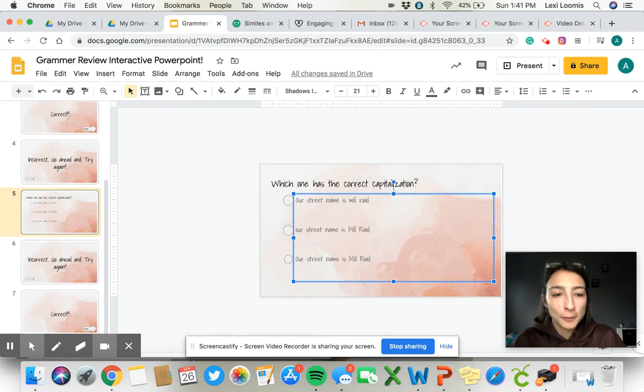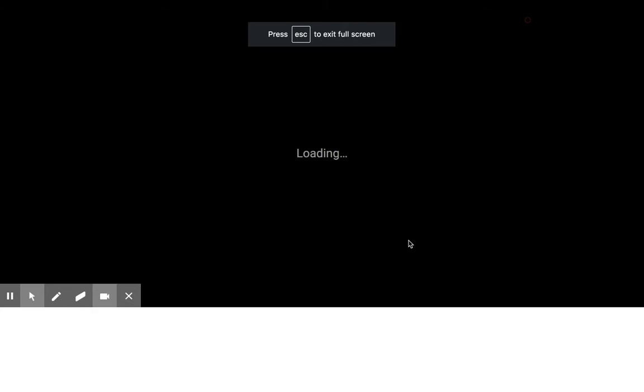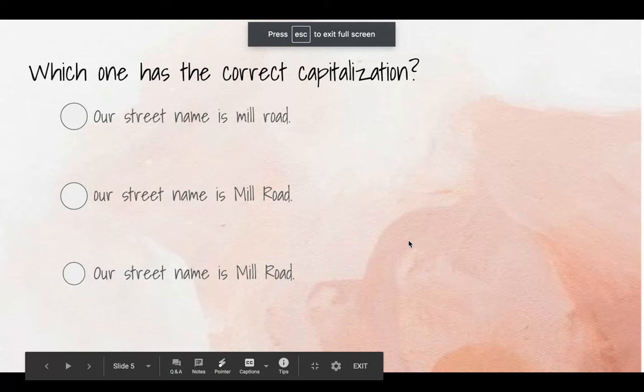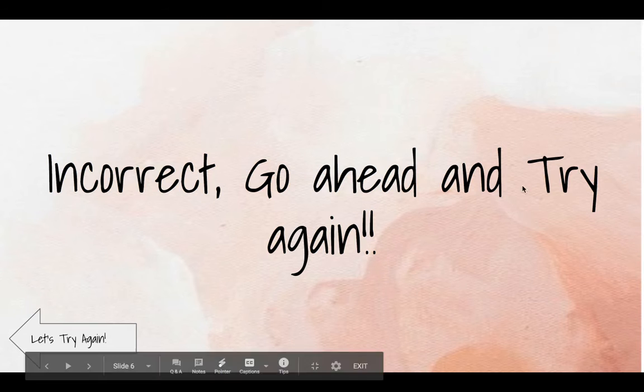So here's part two. Hopefully I can finish this in under 5 minutes. I linked each of these three circles to a new slide. So now if I hit present and I click which one has the correct capitalization, I click this one, it will take me to incorrect. Go ahead and try again.